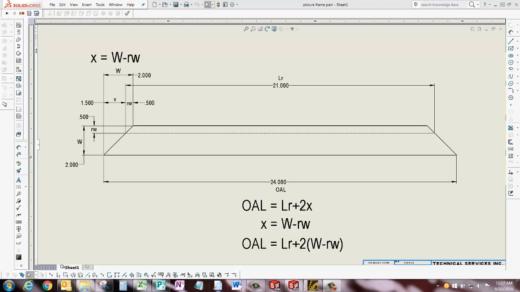Today I'm going to talk about how to set up a picture frame equation in the AUTO CALC screen. What I've got in front of you here is a drawing of a typical mitered part for a picture frame. This hidden line here is the rabbet that is cut into the inside of the framing member. And I've got some dimensions.